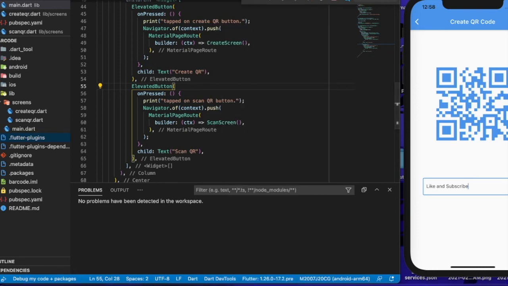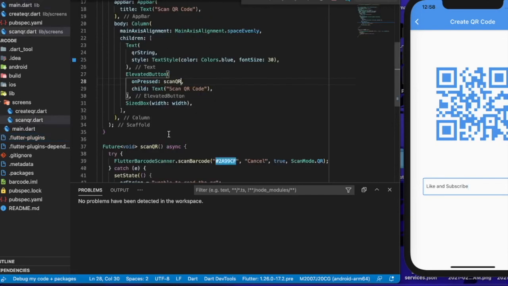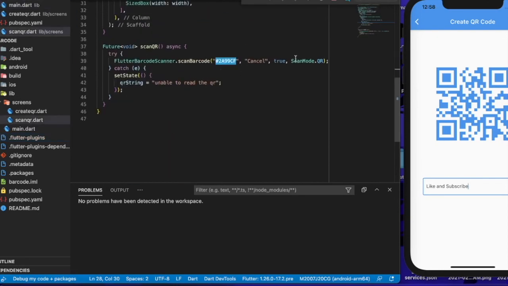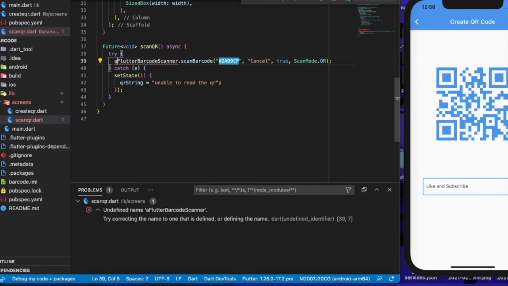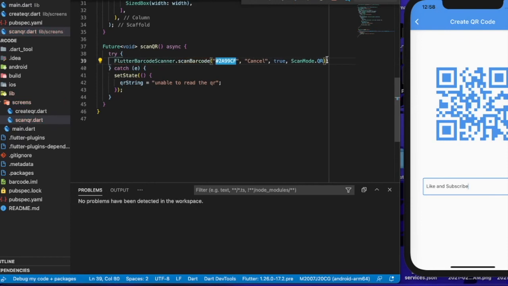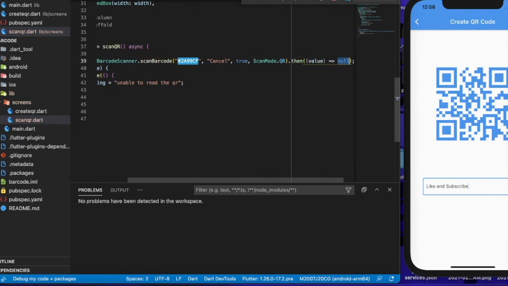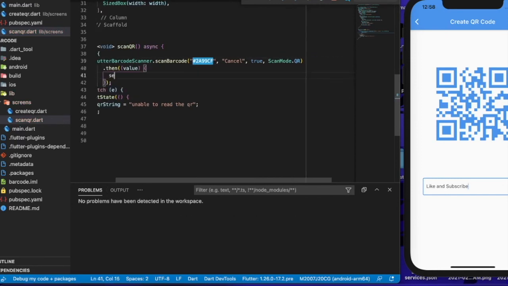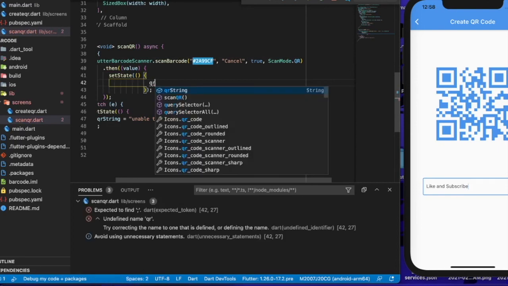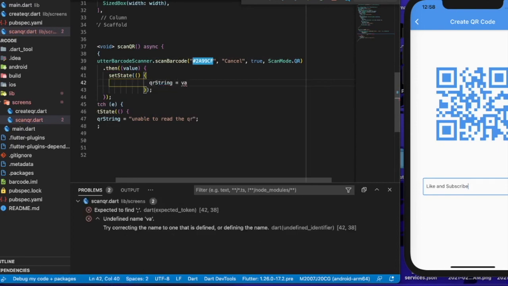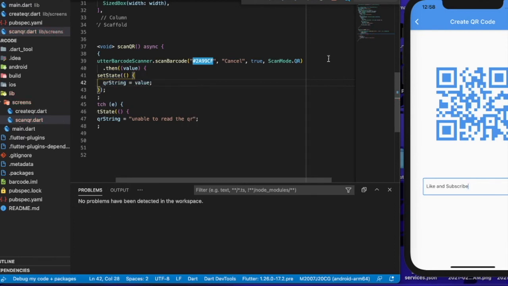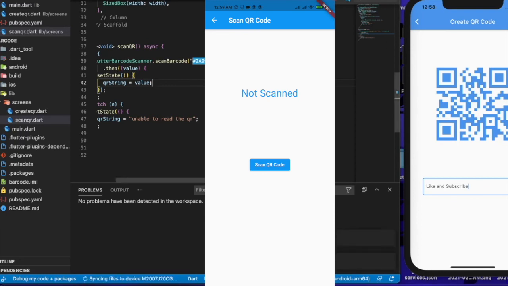So if we go into the scan QR, after we read the data, we are not doing anything. So just give me a second, and after this is done, I forgot to replace then. Then after getting the value, we will be setting state, which will be QR string is equals to value. So that's complete. Just restarting the app on my Android device.